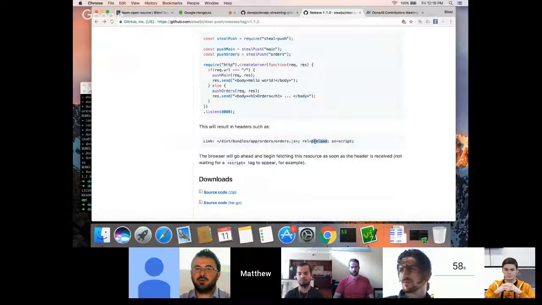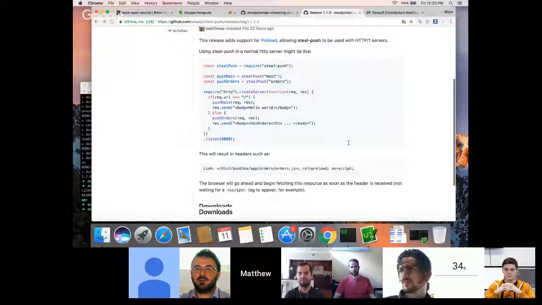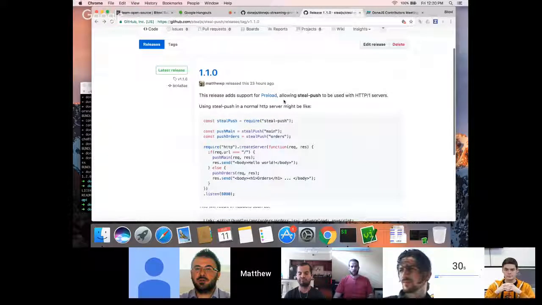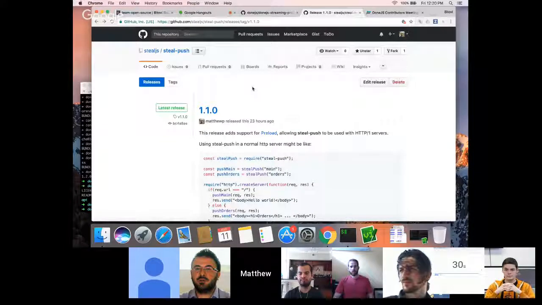But otherwise, you'll just get this preload link header, and in supporting browsers, Chrome will know to go ahead and start fetching these. It does more than fetch the resource. It will fetch it and start treating it as a script. So in the case of scripts, it will parse the text and get it completely ready to be executed. So yeah, Steal Push is useful for HTTP1 servers now as well. That's available in 1.1. So that's all I have.